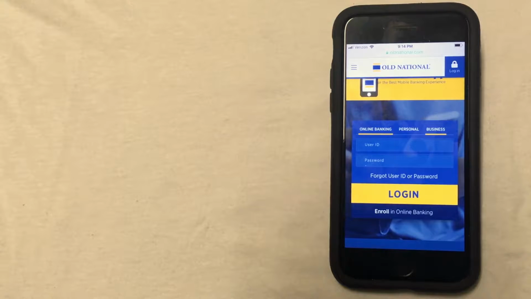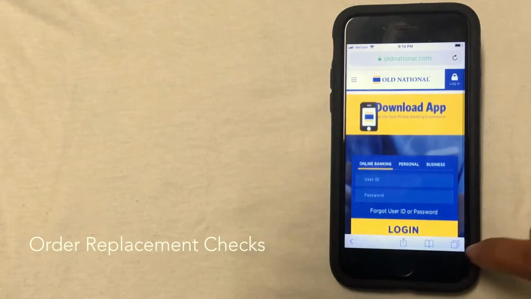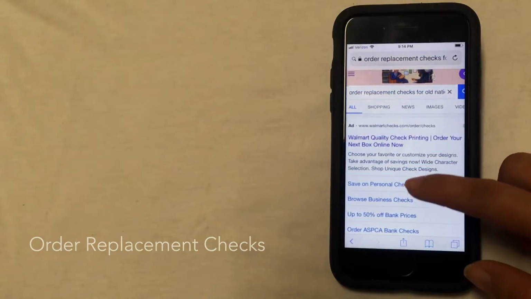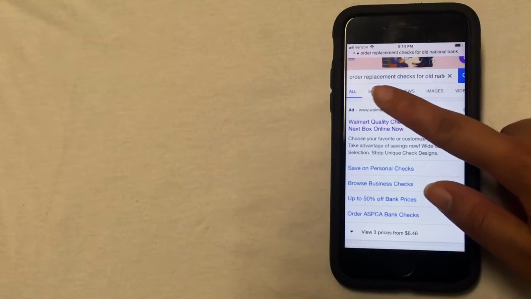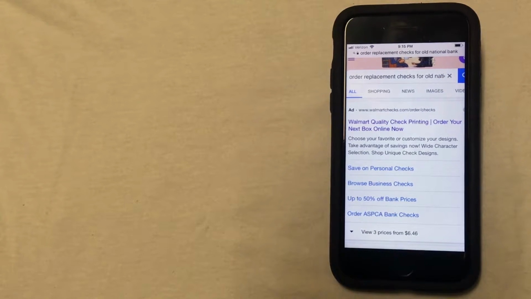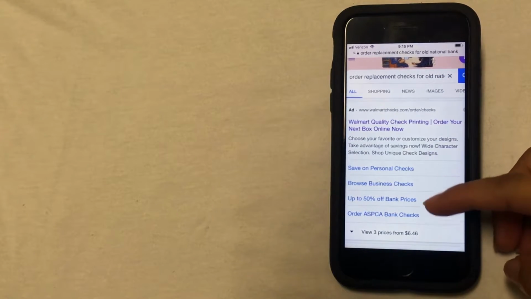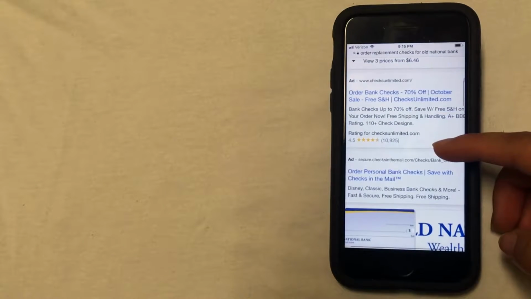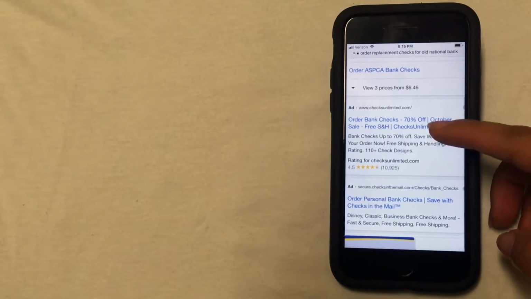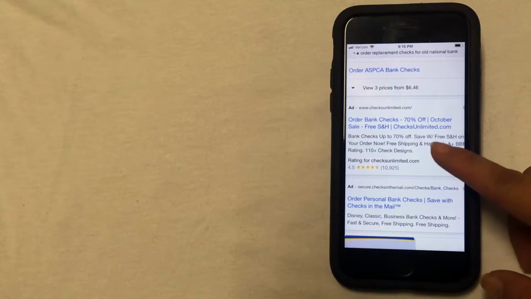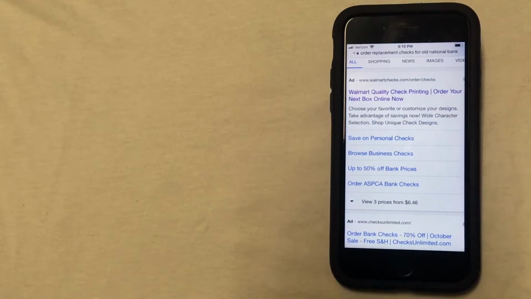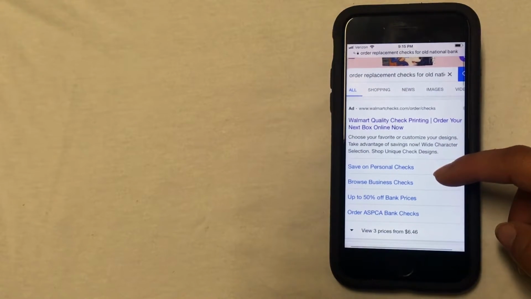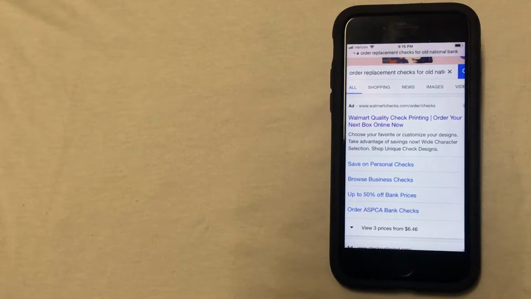The third way to order checks is going to be through third-party vendor websites. To do this, you'll go to google.com and do a search for order replacement checks for Old National Bank. I already have a tab open and it's already on Google, and I've typed in the search bar order replacement checks for Old National Bank. What this does is it brings up several third-party vendor websites that you can use to order your checks. A couple of these websites include Checks in the Mail, Checks Unlimited, and Walmart Checks. Those are just a few of the many examples of websites that you can use.